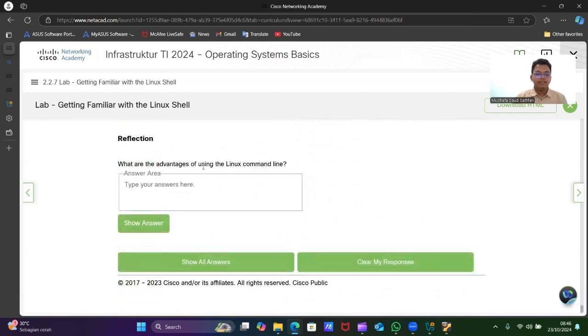What are the advantages of using the command line? Dari setelah kita pelajari, command line itu ada banyak gunanya. Linux command line mempunyai banyak kegunaan. Itulah untuk lab 2.7 lab, getting familiar with the Linux shell.